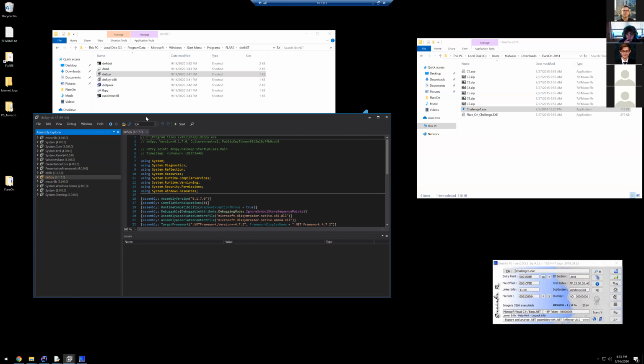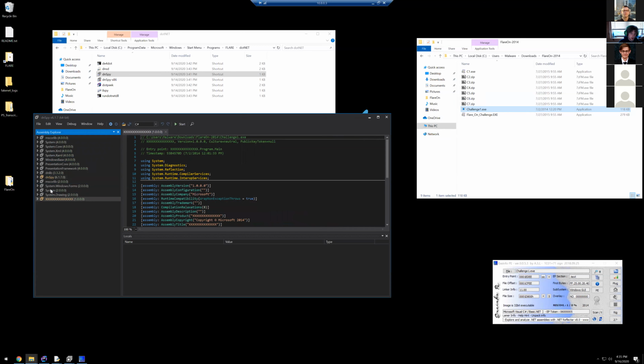Yeah, so the next step after you get dnSpy open is you go File, Open, or you can again just click challenge1.exe and drag it over to the Assembly Explorer pane. You just drop it, and once it's open, you can just keep dropping down through it.